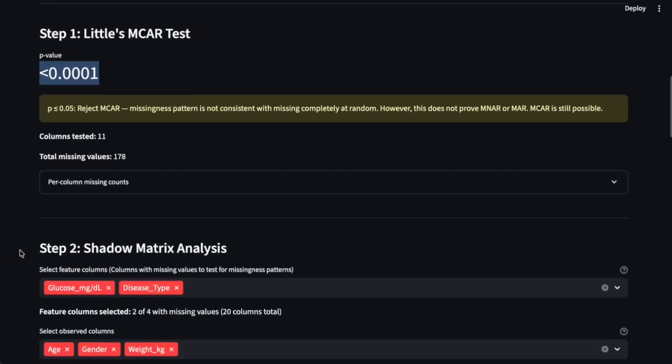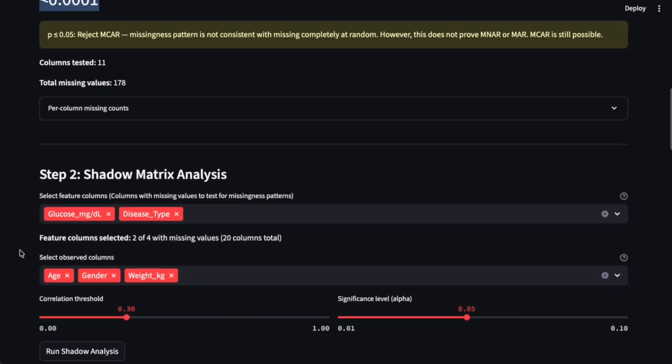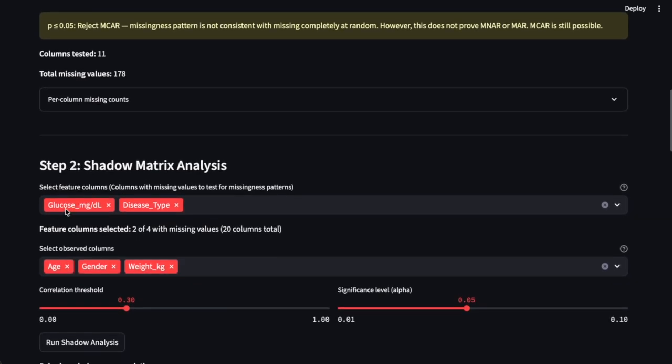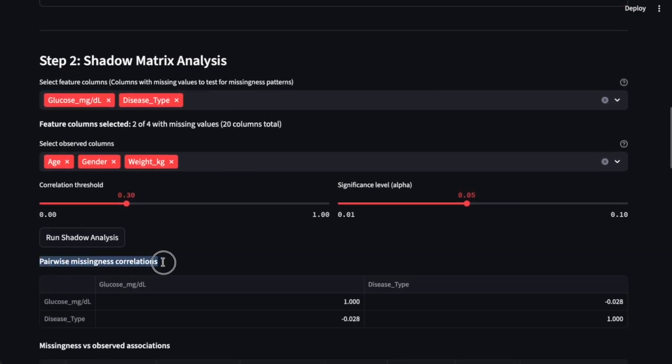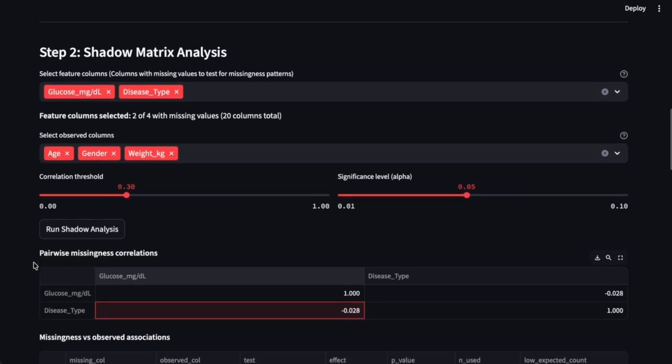To dig deeper into why the data is missing, we can perform a shadow analysis. Here, the user can select columns with missing data, in this case glucose and disease type, and compare them against demographic columns like age, gender, and weight selected here. Once the shadow analysis runs, we get two tables. The first table answers the question, does missingness in one column correlate with missingness in another? Looking at the low Pearson correlation factors here, there is no significant correlation between missing glucose values and missing disease type values, so we can move on.